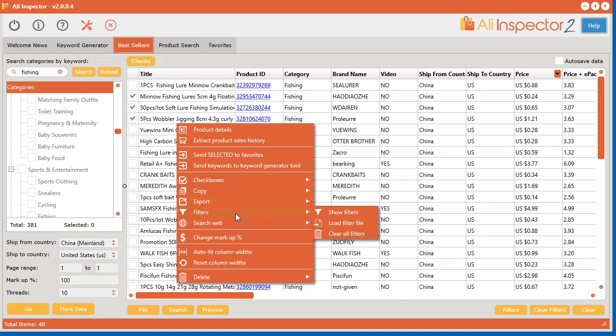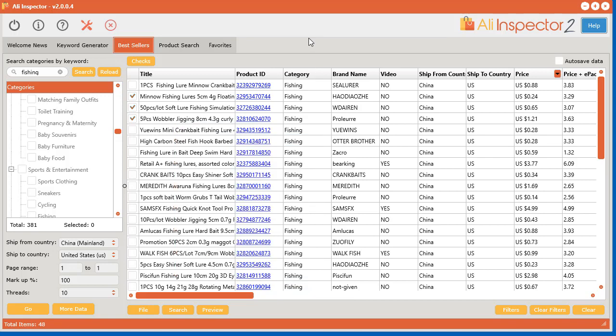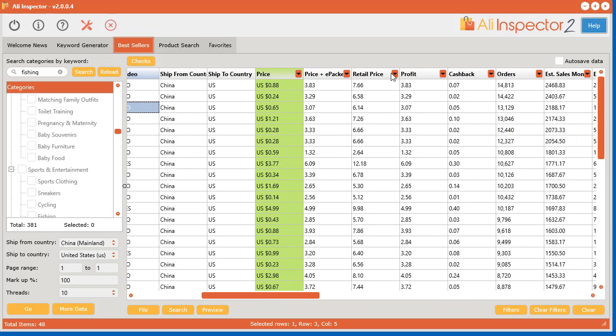You've also got the filtering. You can search the web for these particular products. So Google search all the way down these different websites. So filters are quite self-explanatory. You also have the filters at the top, the little quick filters. You can filter products that way, different columns.